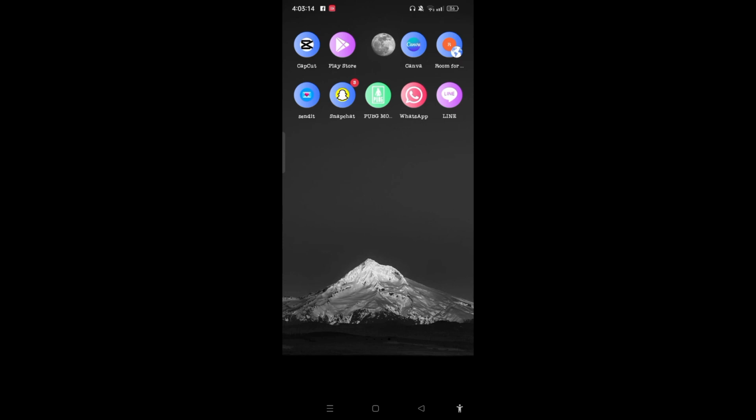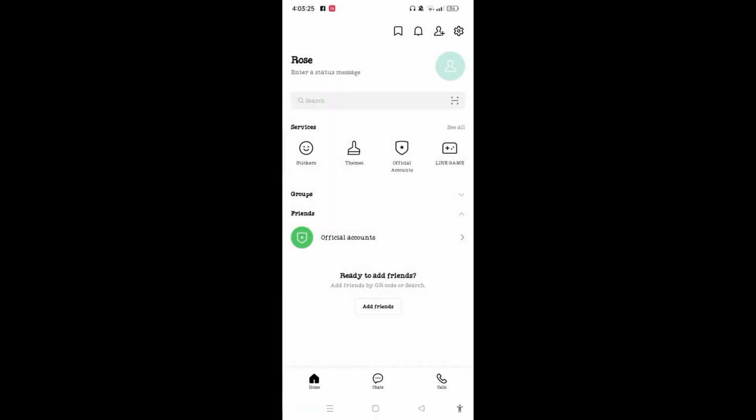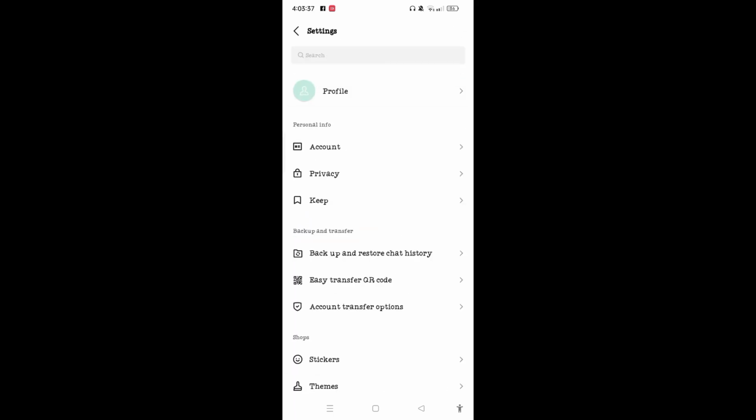On today's tutorial, I will guide you how to set profile picture of Line account. To do that, you need to open Line application. Make sure to sign in on your Line account. Once you are done, tap on the upper right corner gear icon. Once you are on the settings page, tap on profile which is at the top of the screen.